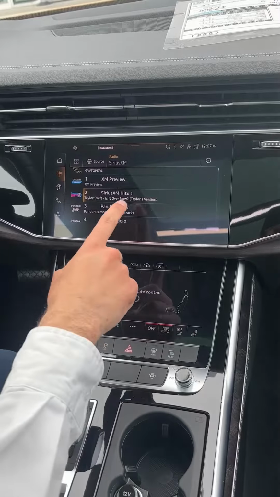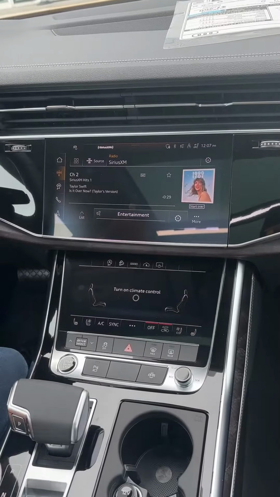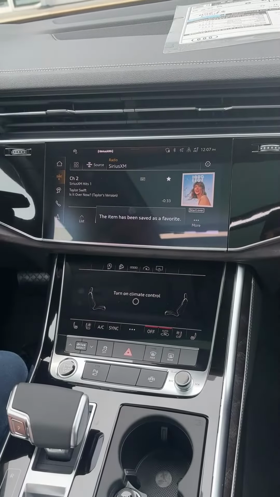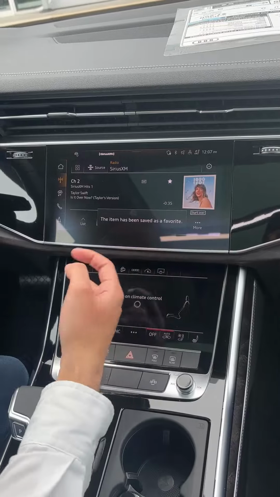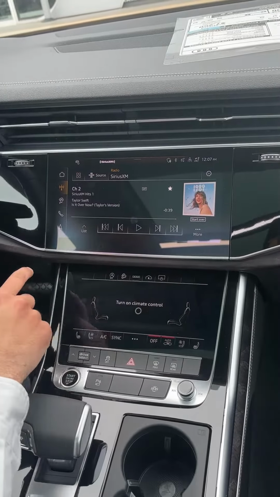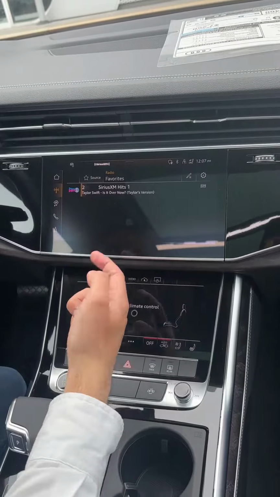From here, you'll just select whatever radio station you want to listen to and have set as one of your presets. And you'll just see this star icon here in the top right. You'll click that. It'll be highlighted, letting you know that the item has now been saved as a favorite. And then to find where all of your favorite radio presets are, you'll just come up here to the source and then hit the favorites icon. And they'll all show up here in a list.